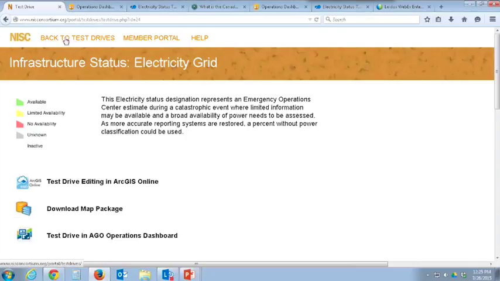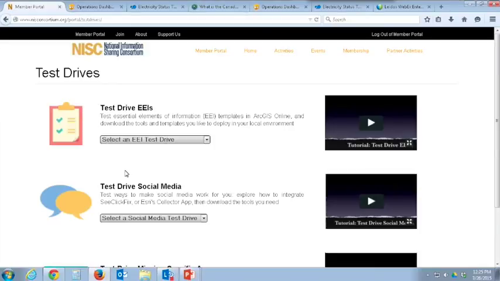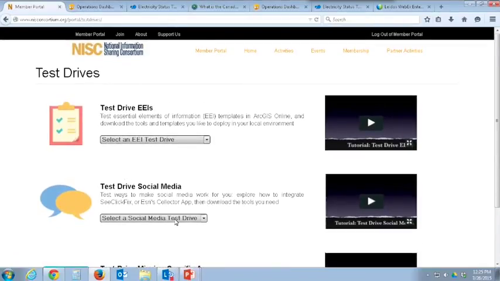All right, so going back to, I want to show one more thing in the test drive templates and apps. You can also test drive social media tools, and in this instance, I want to show you an example of Esri's GeoForm.